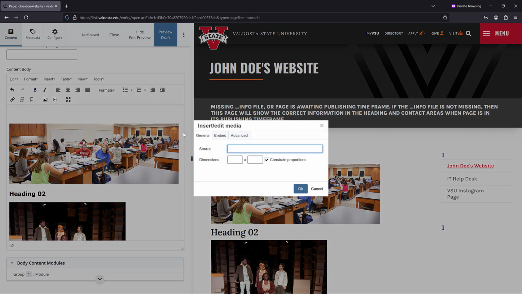You will then get this pop-up here. So there are 3 different options here: General, Embed, and Advanced. The only one that you're going to be focusing on is the Embed tab. So go ahead and click on Embed. And then what we're going to do next is locate our video.